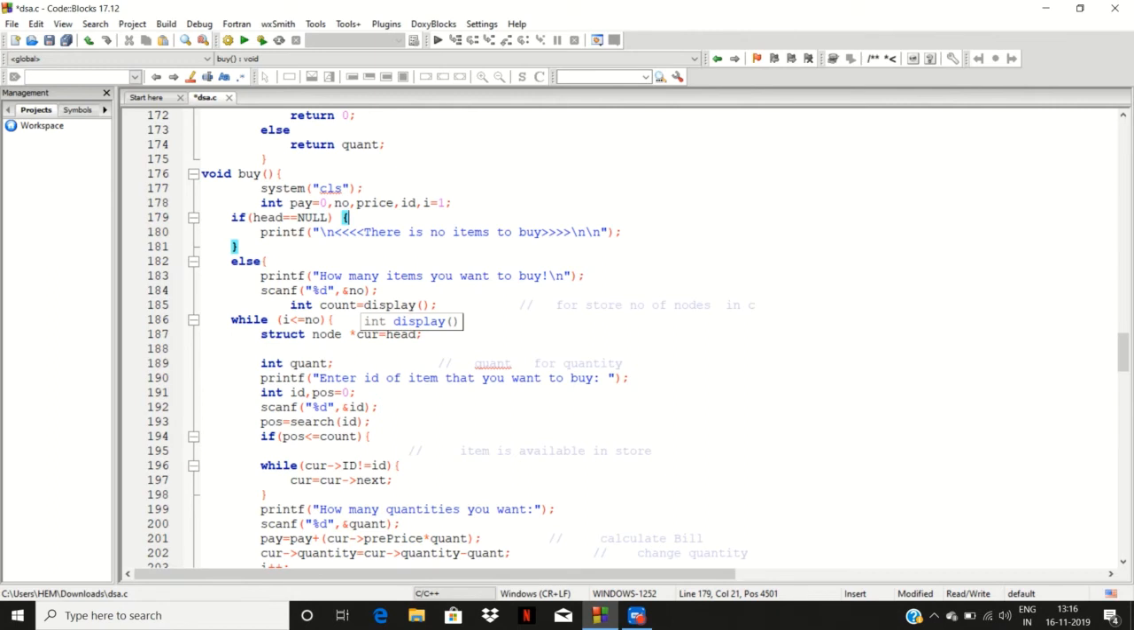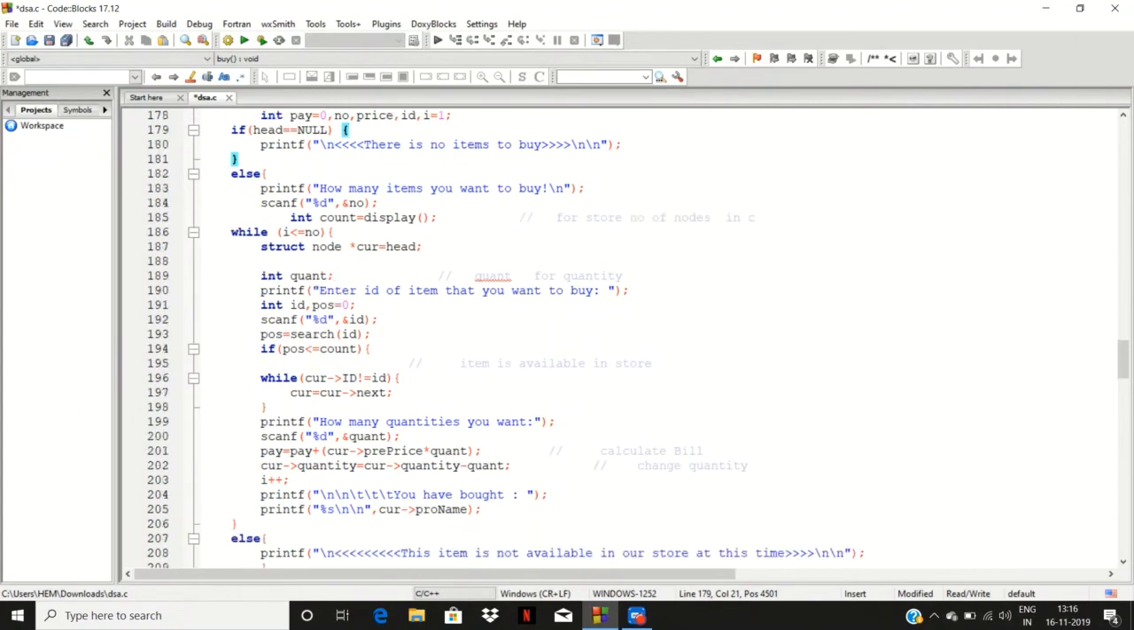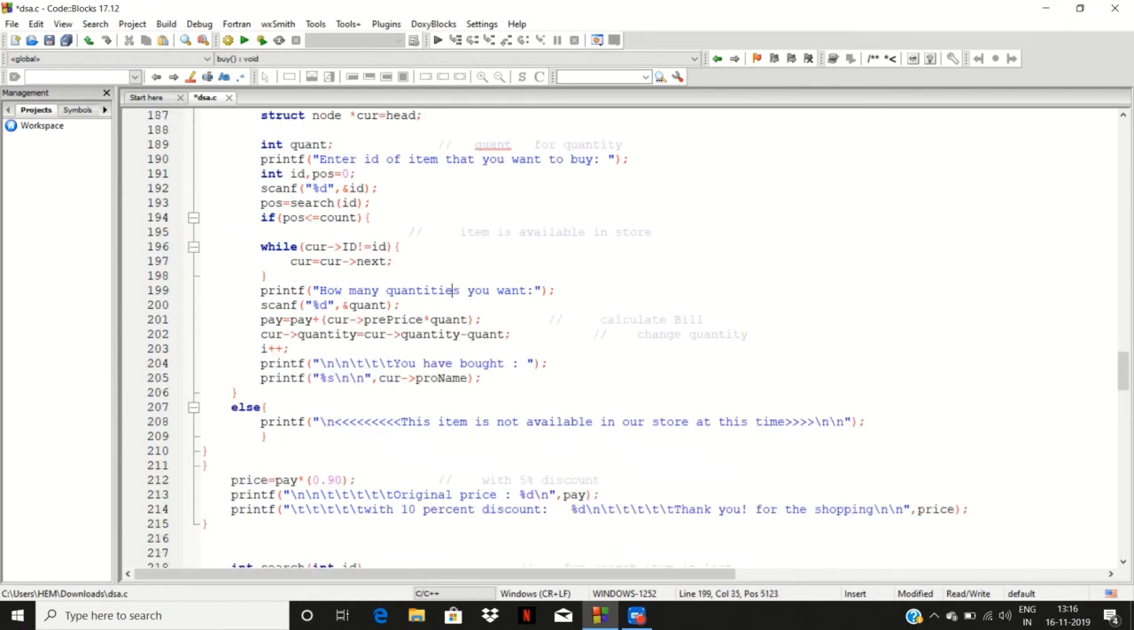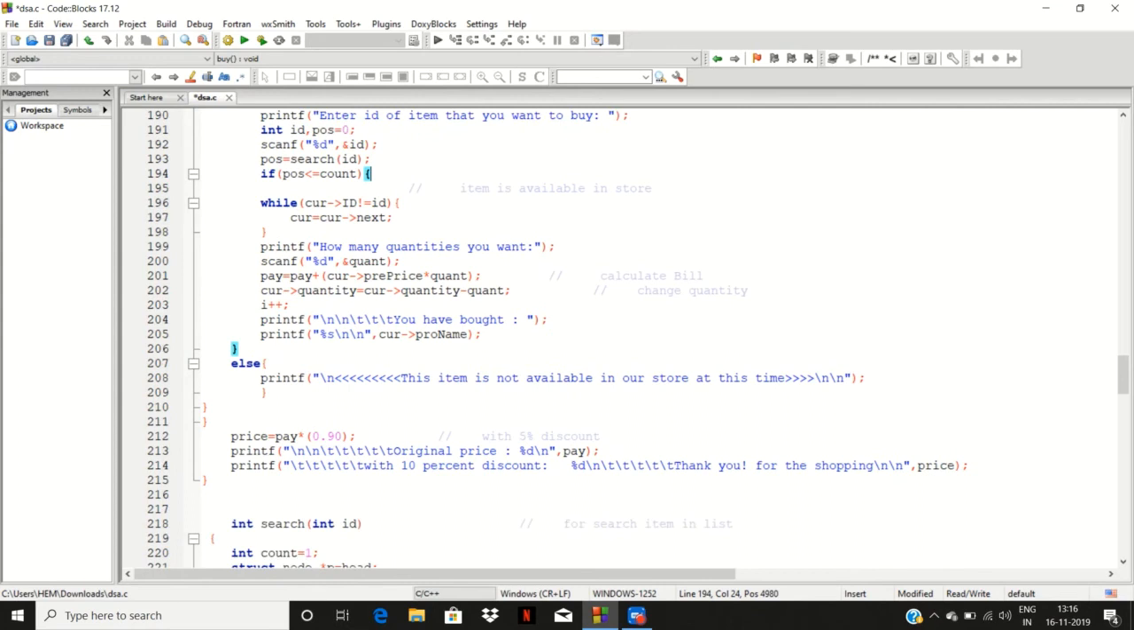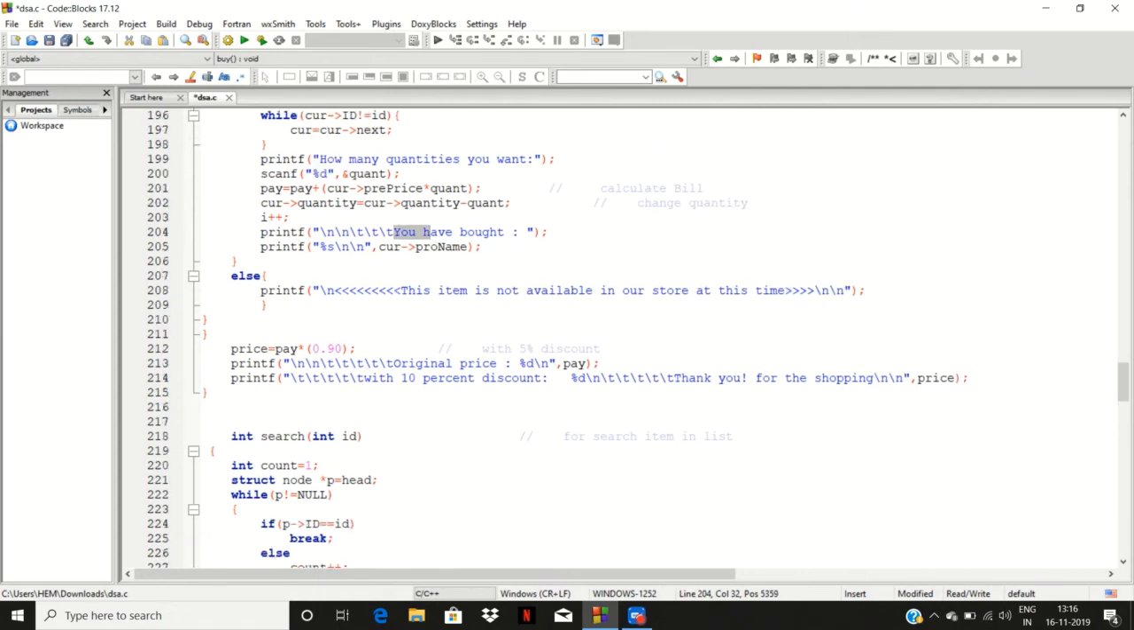Otherwise it will execute this block. How many items do you want to buy. It scans the number of products and checks, and then it scans the id of the product which the particular customer wants to buy, and if the id is present, then it will ask how many quantity do you want, and the quantity is assigned to this price, quantity, current equal to quantity, and the quantity is now decreasing because of the customer purchase of that particular product, and it will print the message you have bought.